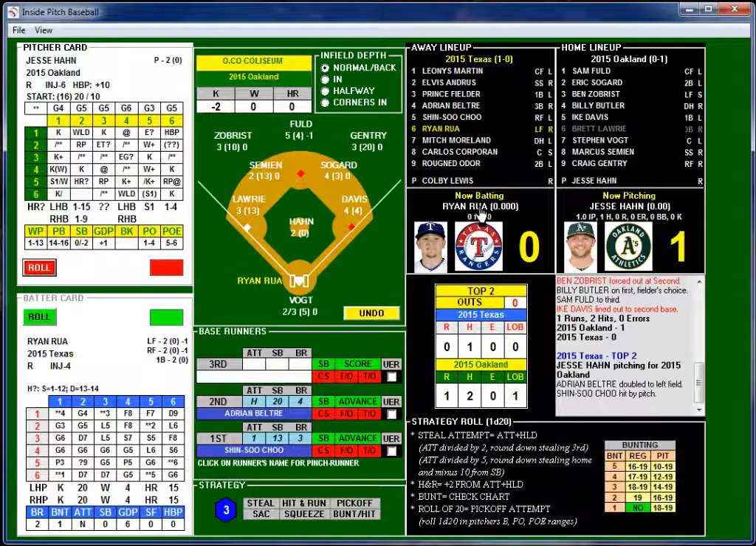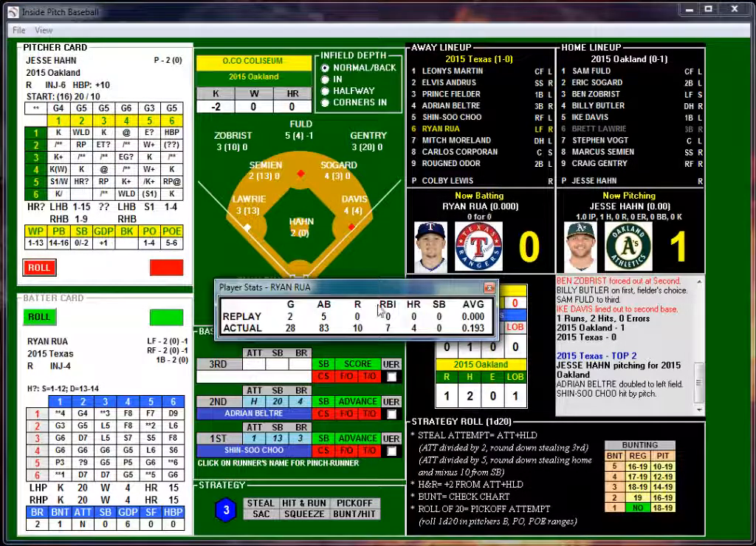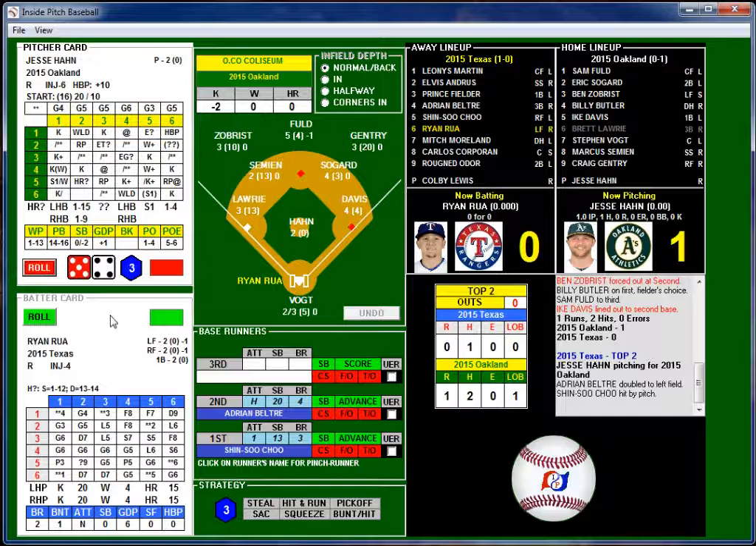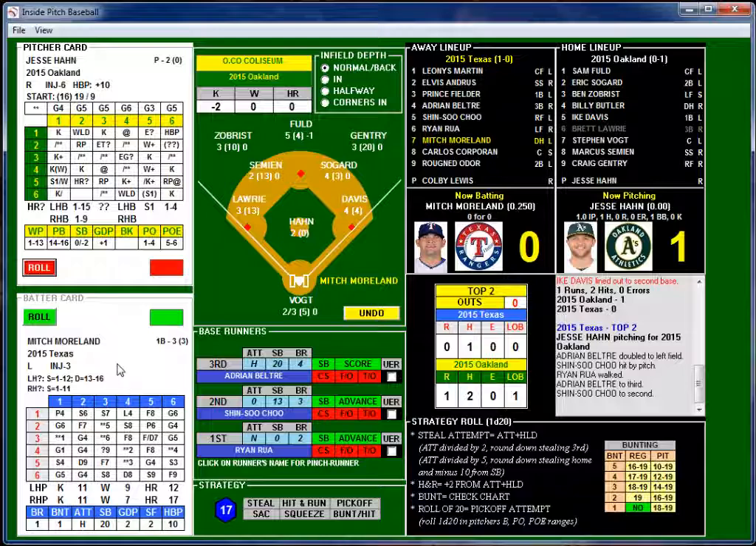Now batting, Ryan Rua. This is his second game, had 5 at-bats, nothing to show for it yet. In real life, 28 games, 7 RBIs, 4 home runs, no stolen bases, .193 average. Ryan Rua up with first and second. It's a 54, and we've got the bases loaded. Outside! Base on balls. And the crowd is a little on edge here.